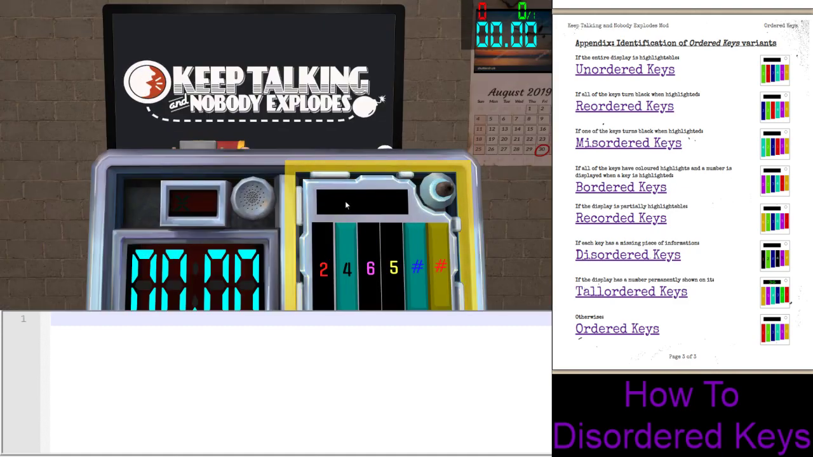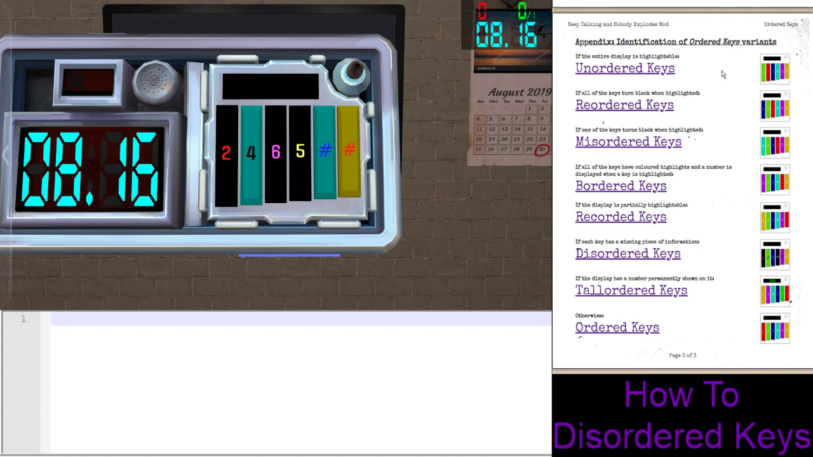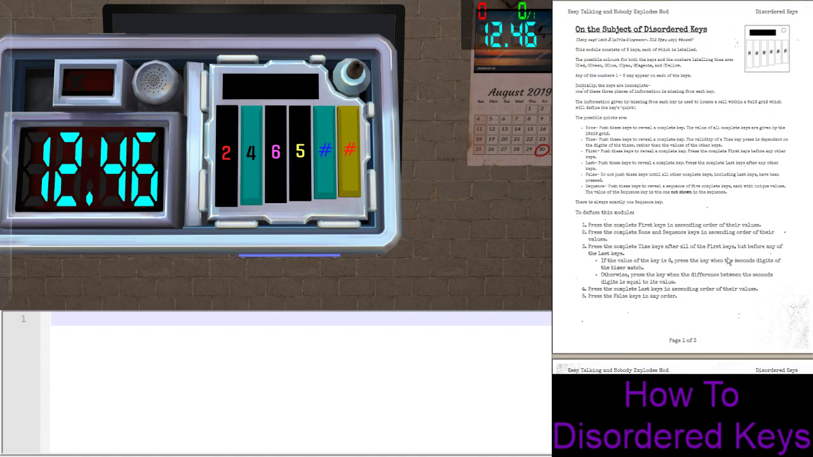This time we continue our ordered keys module series with the disordered keys variant, where each key has a missing piece of information. You'll notice 3 of these keys are missing their key color, 1 is missing a label color, and 2 are missing their numbers.